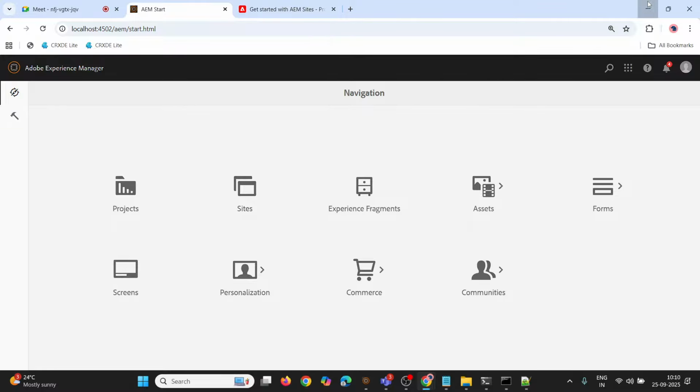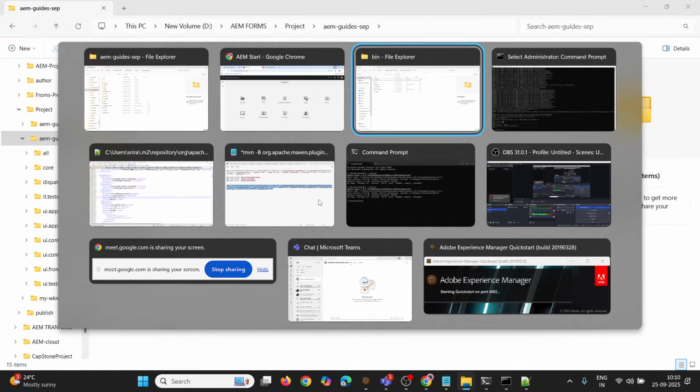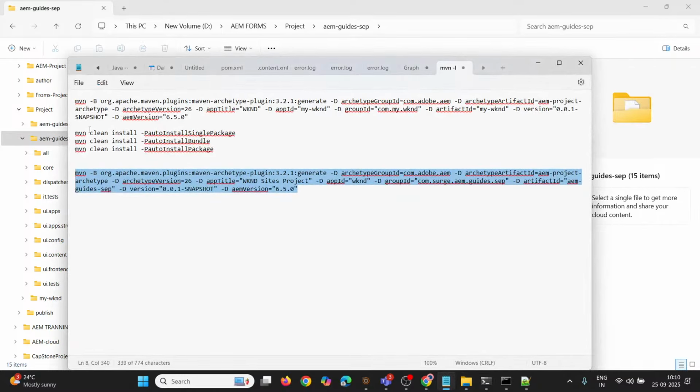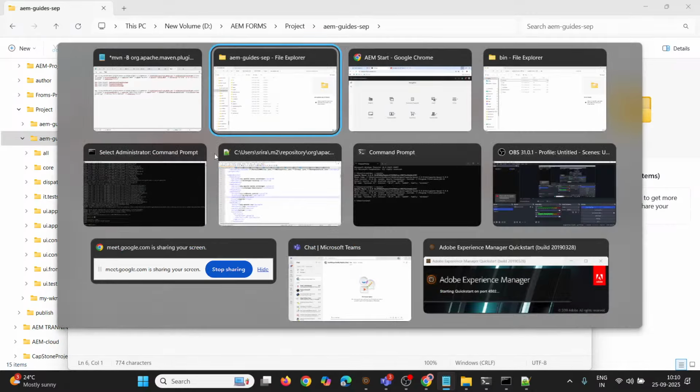In order to deploy the project into your local server, we have three commands. The first one is mvn clean install minus p auto install single package, then mvn clean install minus p auto install bundle, and mvn clean install minus p auto install package. When you use any of these commands, it will deploy the project into the AEM instance. So in which cases do I want to use these commands?